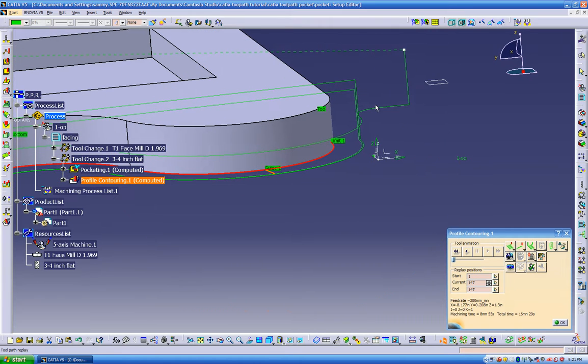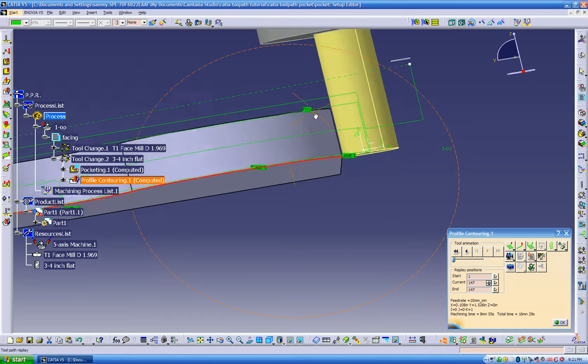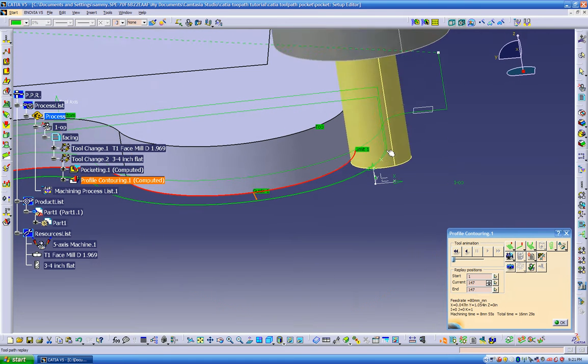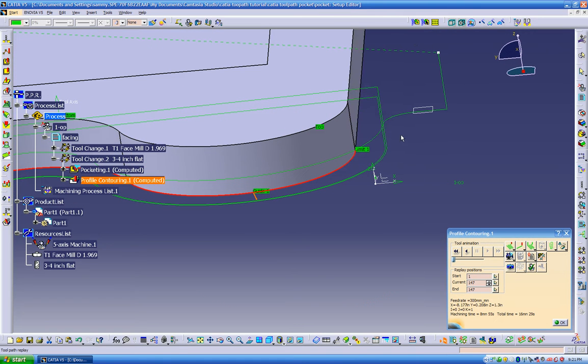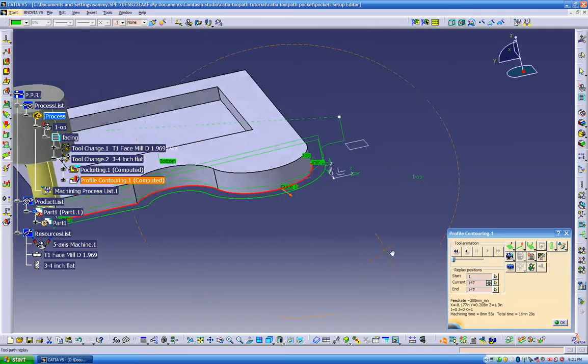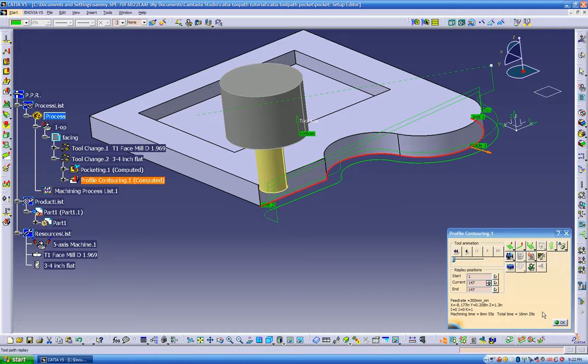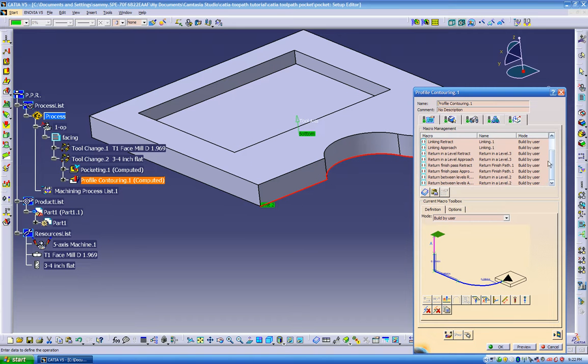On the very first stop, we have a nice lead in, but when it comes back to the finish, it just plunges straight into the part, and that's not recommended. So we want to make sure that we have a nice lead in and lead out for every little pass on this part. So what I'm going to do, I'm going to click OK over here, and we're going to go back and activate all these guys right here.